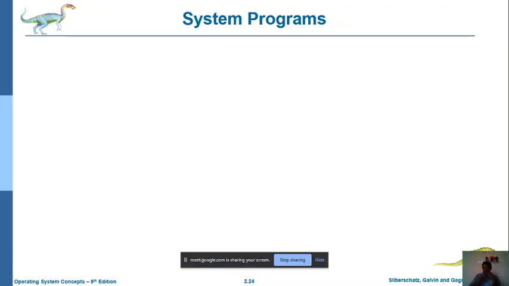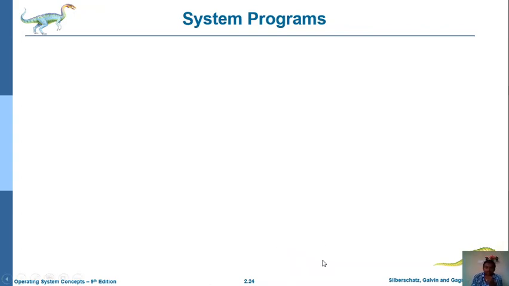So in the last session, we discussed system calls. What is a system call? How to implement a system call? What are the different types of system calls used in operating systems? And some simple examples. Those are the concepts we discussed in the last session.